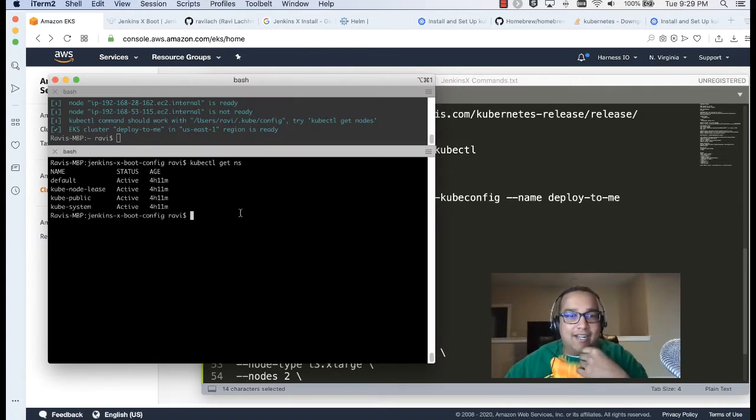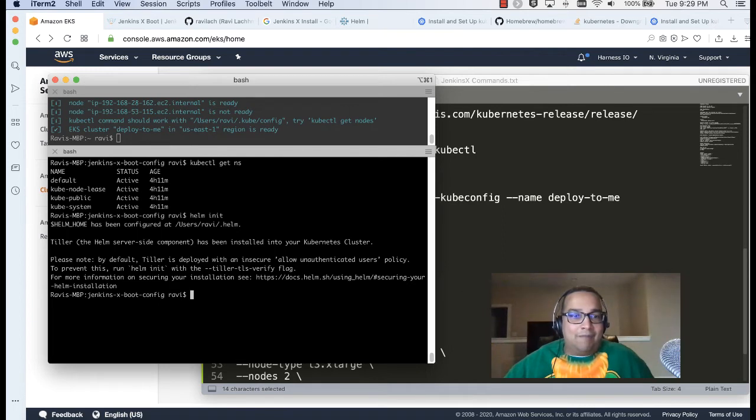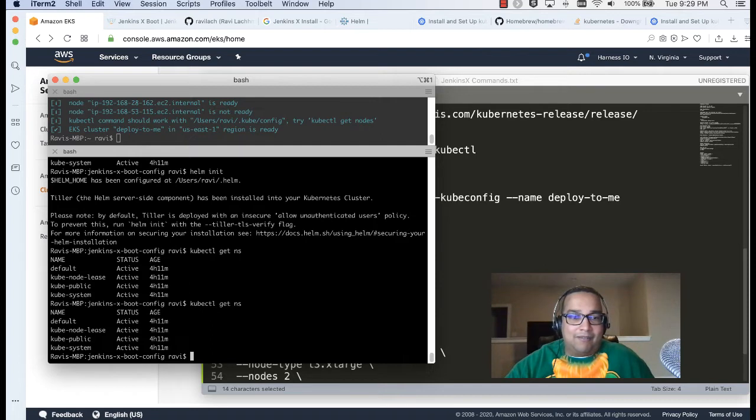Perfect. Next thing I want to do, I want to run helm init just to make sure that we have tiller coming up, so we can actually make sure we run the namespace again. We should get a tiller namespace in a little bit when that comes up.